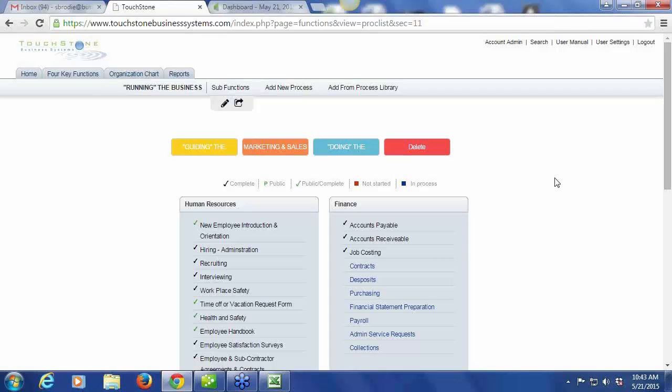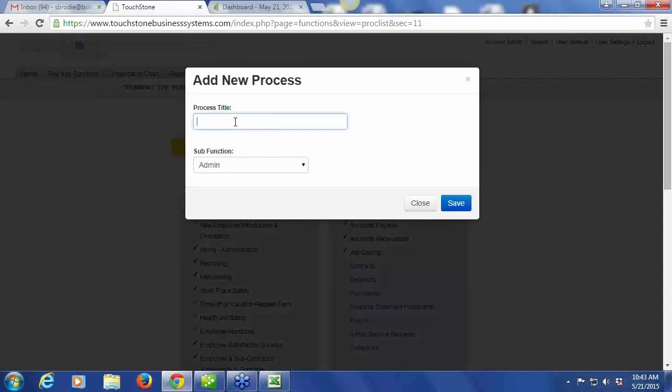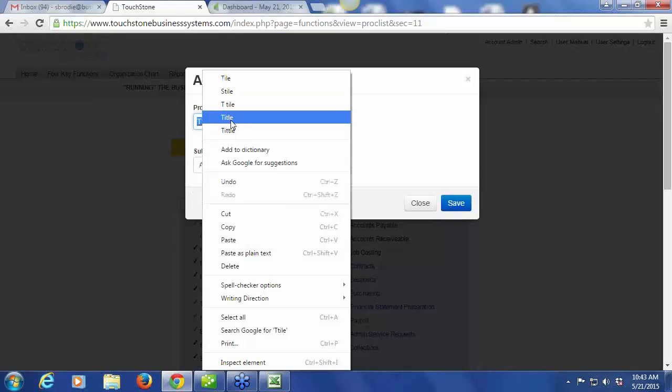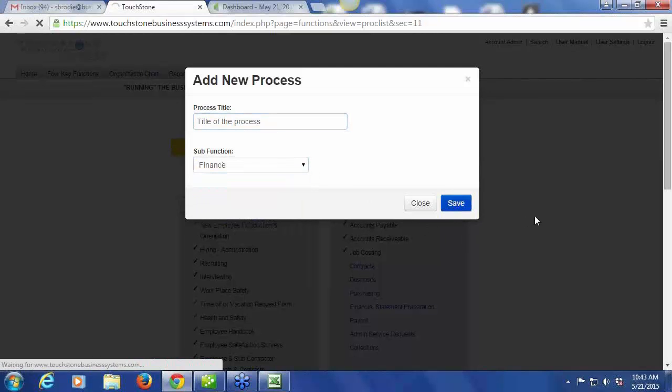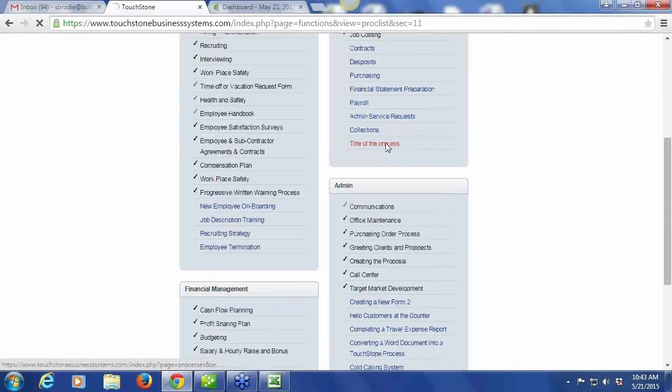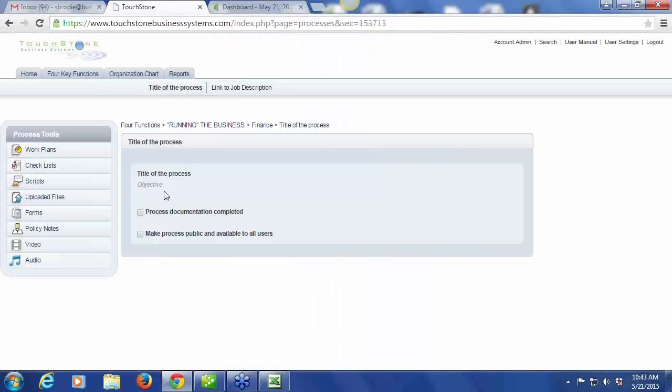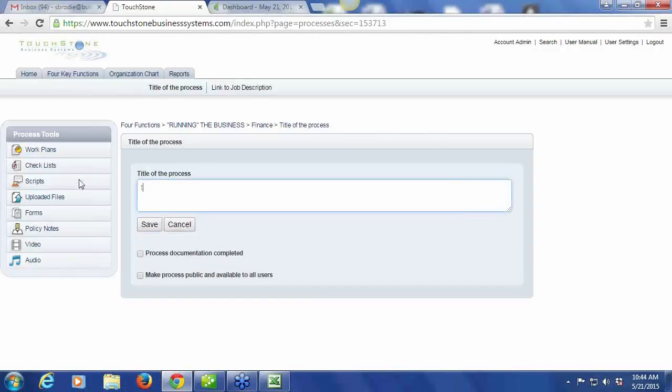Sometimes it's useful when you're doing your 4 functions list, if you go add new process, put in the title of the process, add it to TouchStone in the right function. Let's put it here for now. Go to that process, then define it first of all, right here where it says objective. This is the purpose of the process. So we're defining it here quickly.